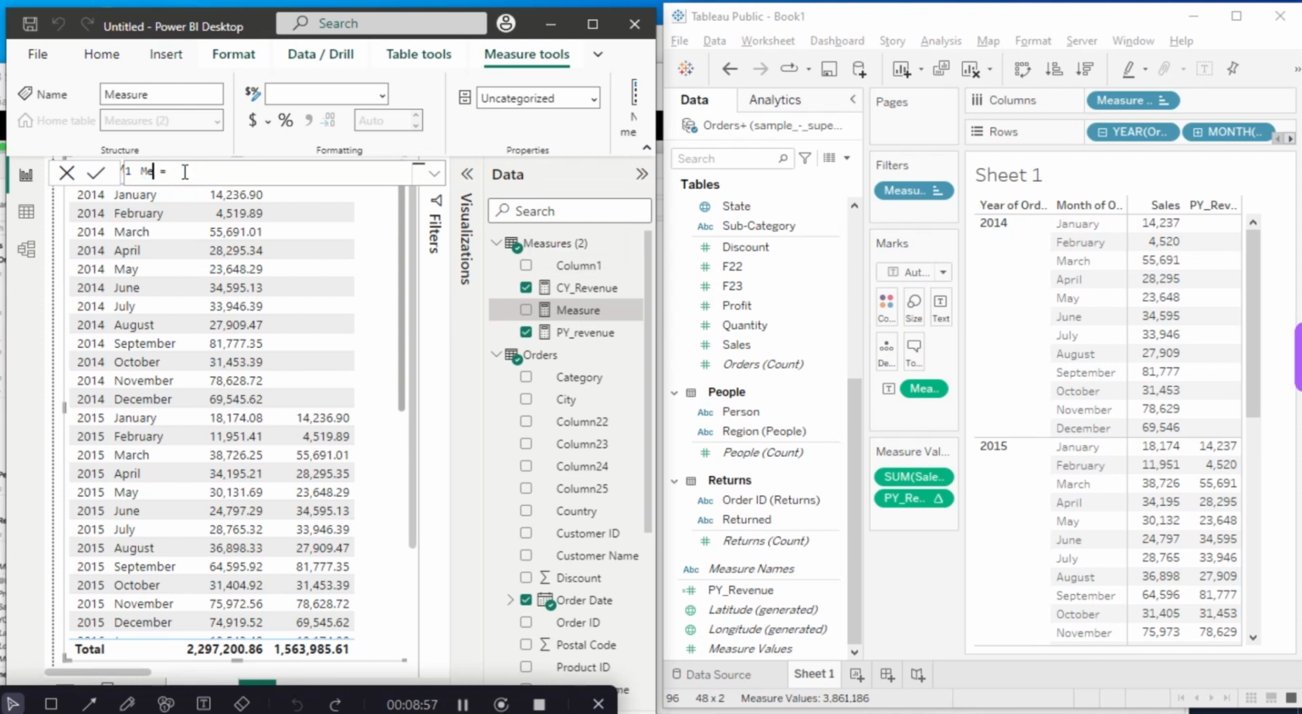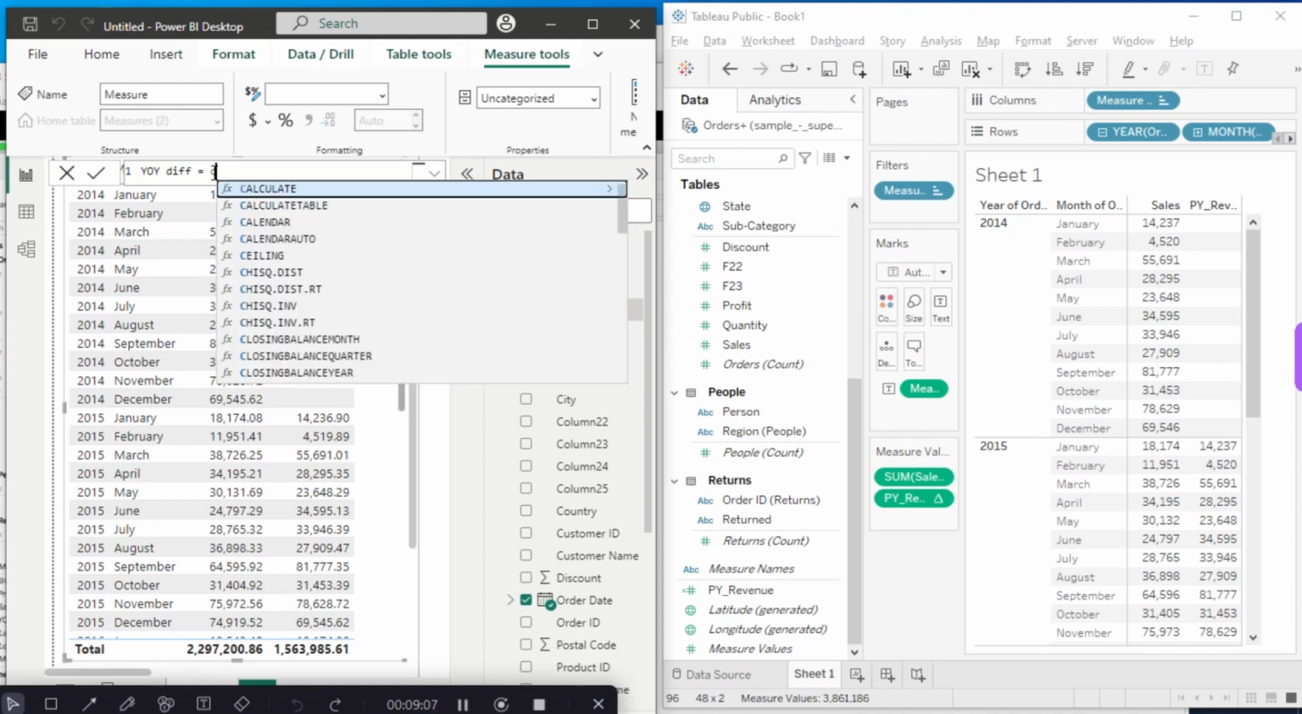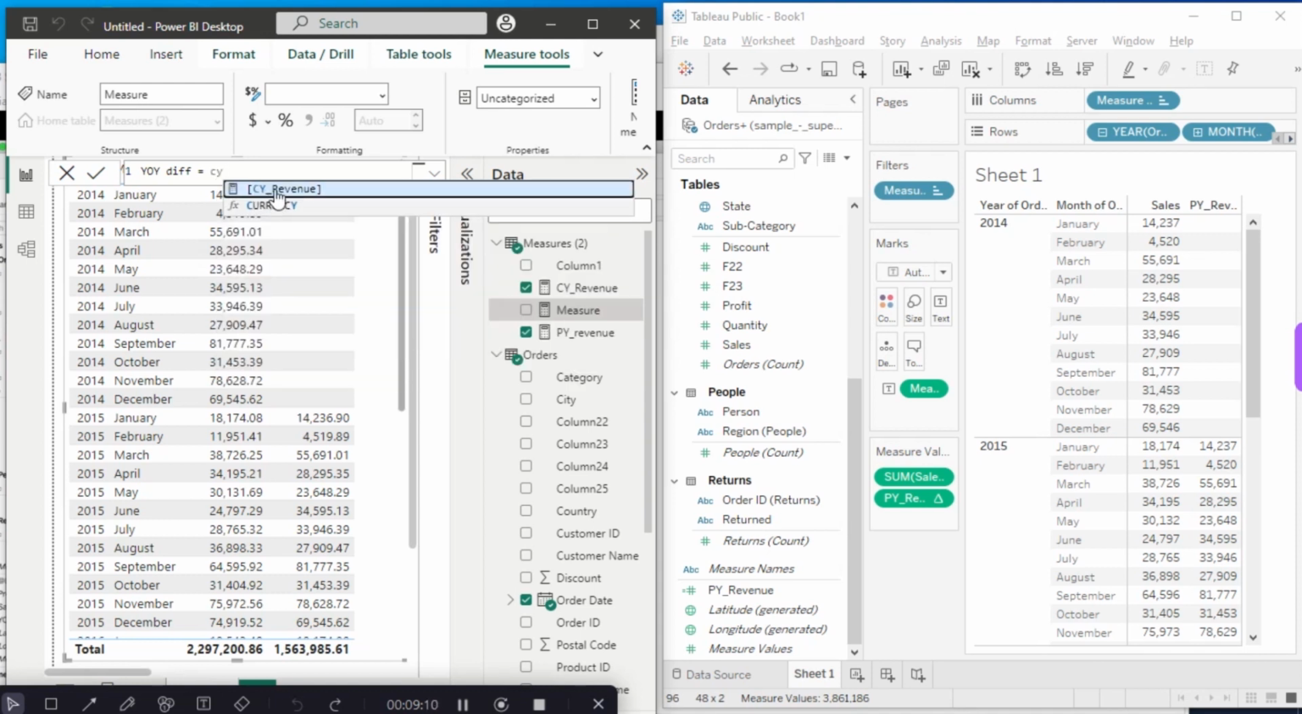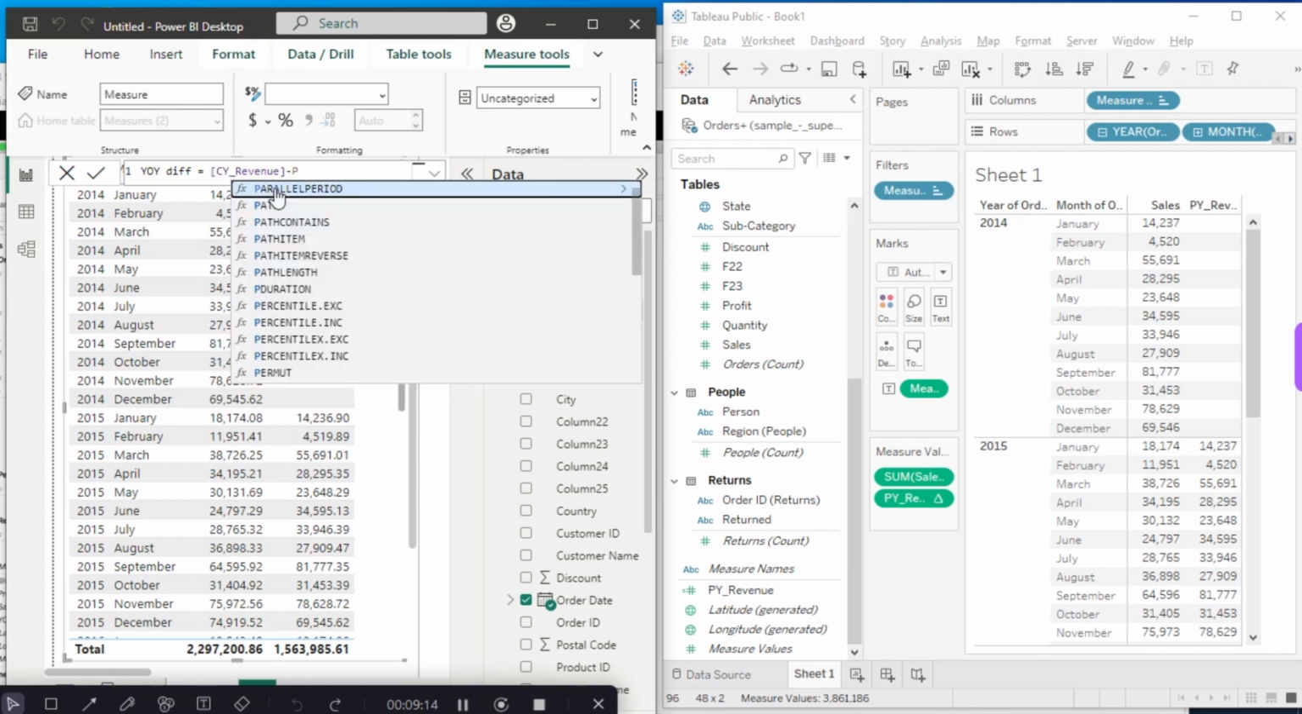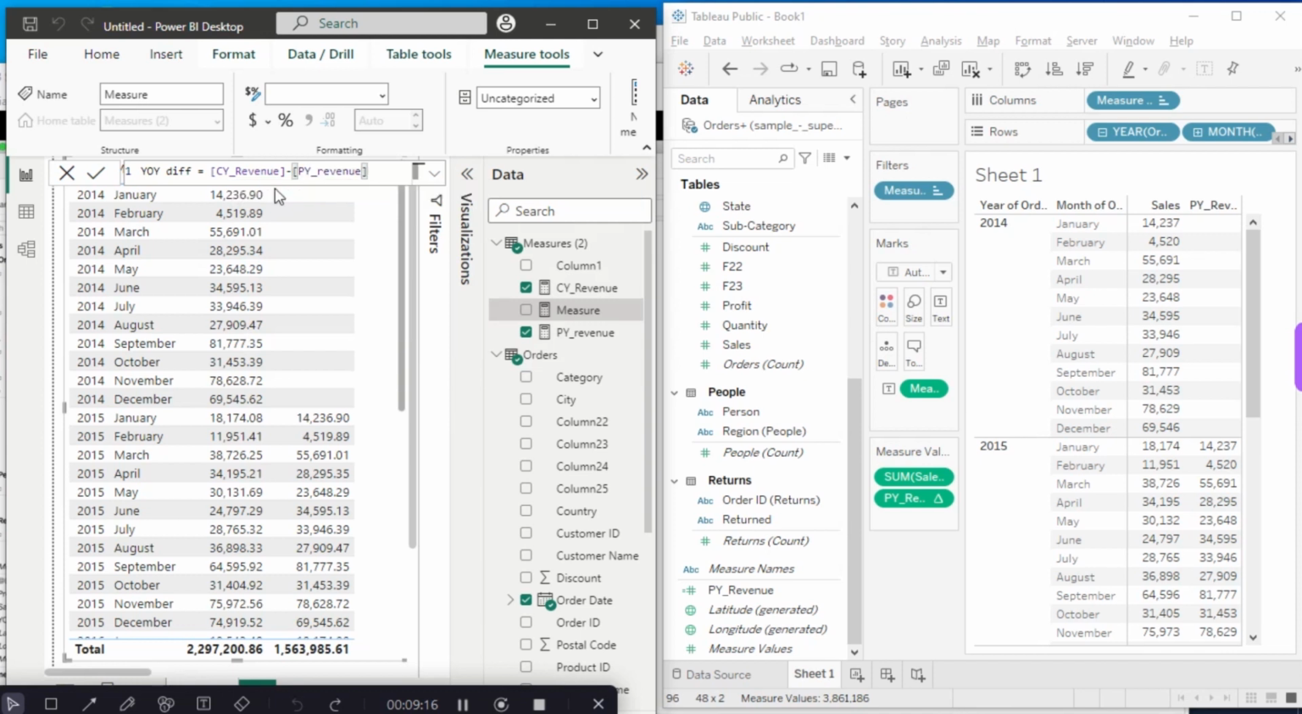So I'm going to call this year over year difference and make this the current year minus previous year revenue, then enter.